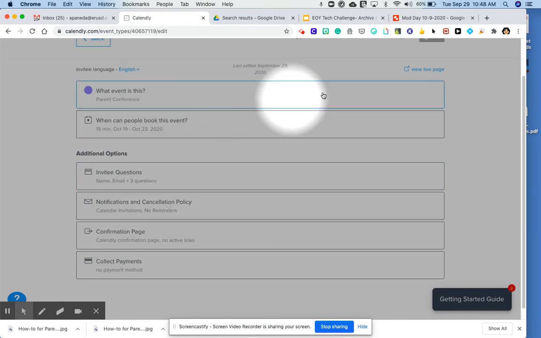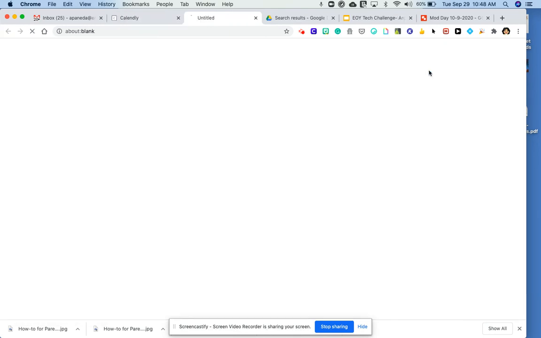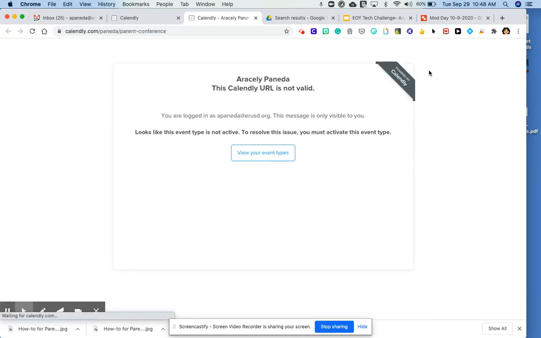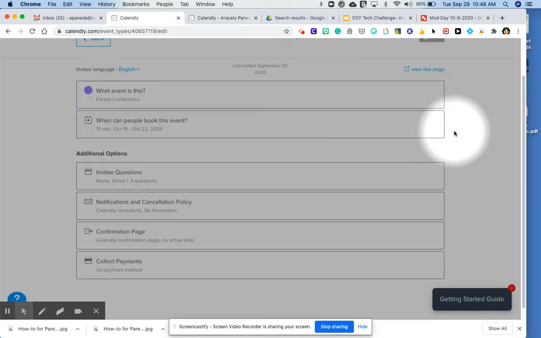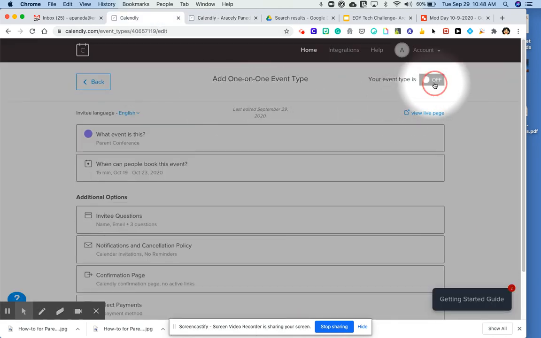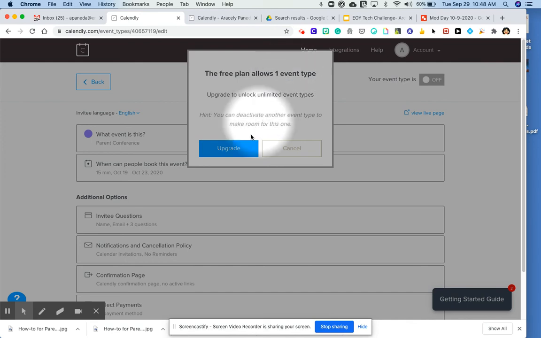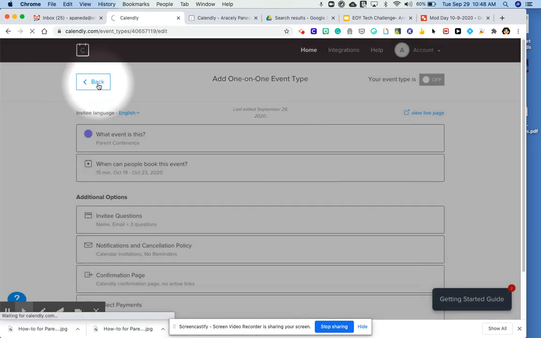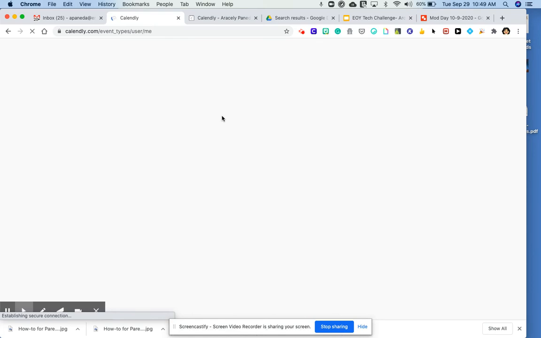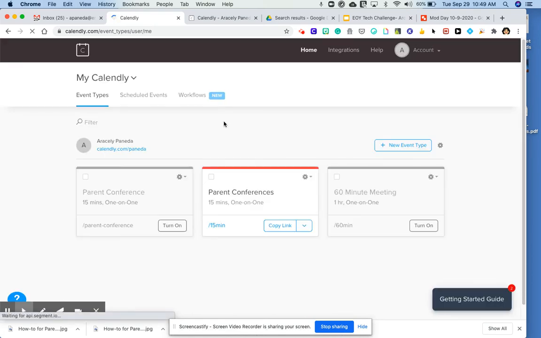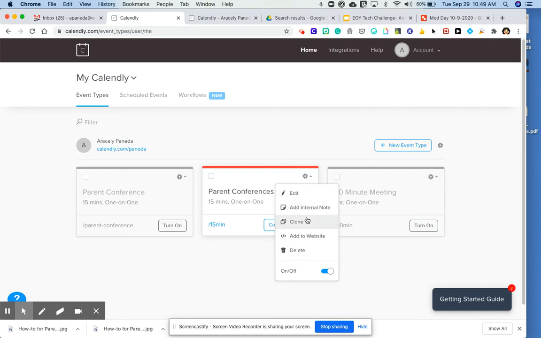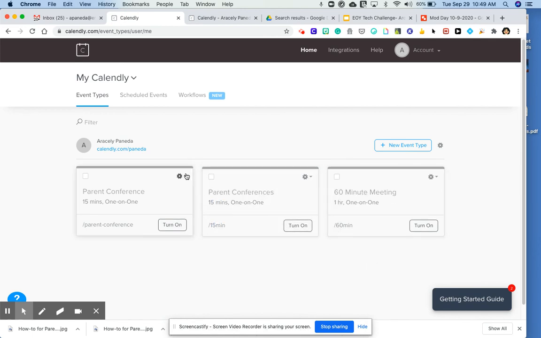Once you're ready to view the live page, you're gonna click here. And I'm going to view my event. Oh, it's not active, so let me go back and make it active. This is off. I can only have one event type active, so I'm gonna go back and turn the other one off. Because remember I had another calendar that was active, which is this one. I'm gonna make this off. These are off, and I'm gonna turn this event on.